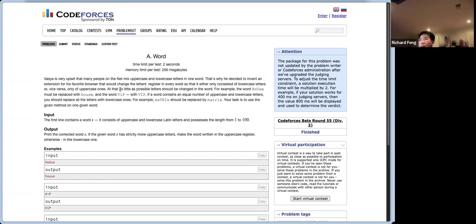So it's saying at that, when we want to change all of them to either lower or all upper, we want to change as few letters as possible. So for example, the word HoUse with H and U uppercase must be replaced with lowercase house because three of the letters are lowercase and two are uppercase. So there's more lowercase, so we change it to all lowercase.